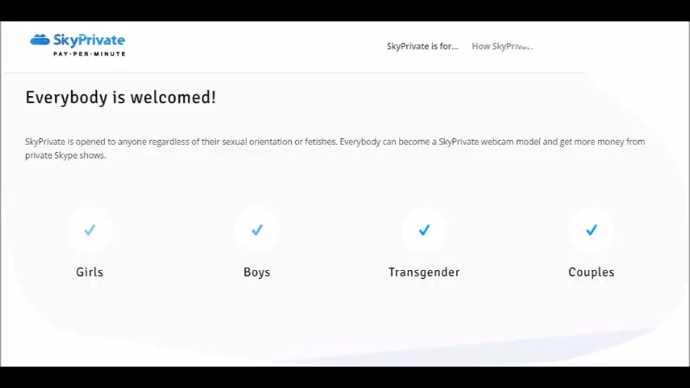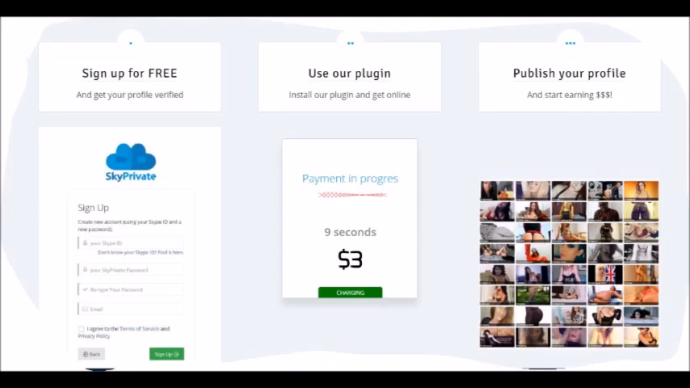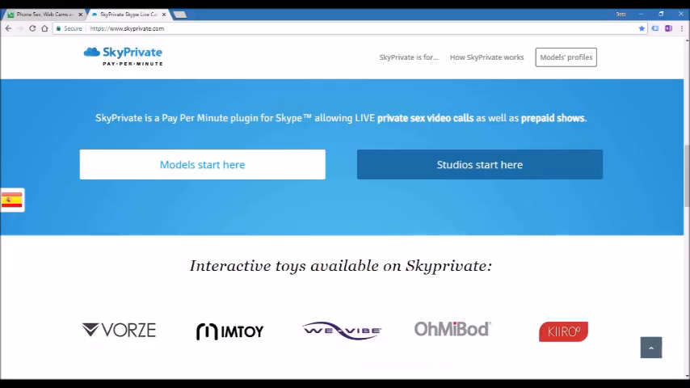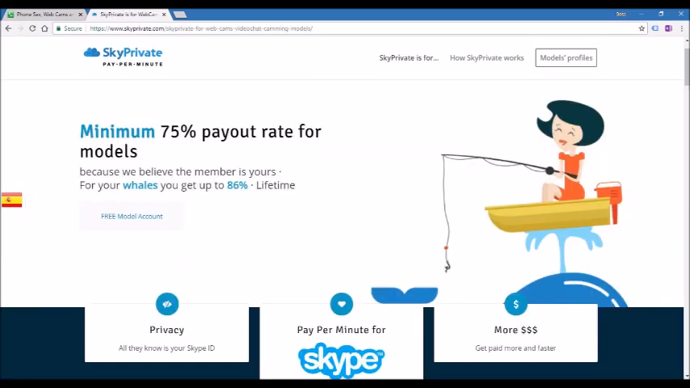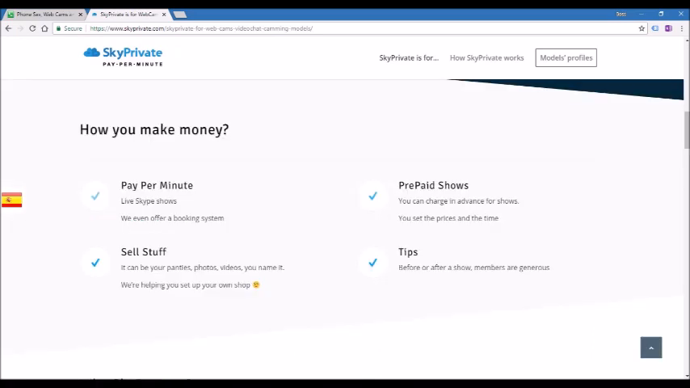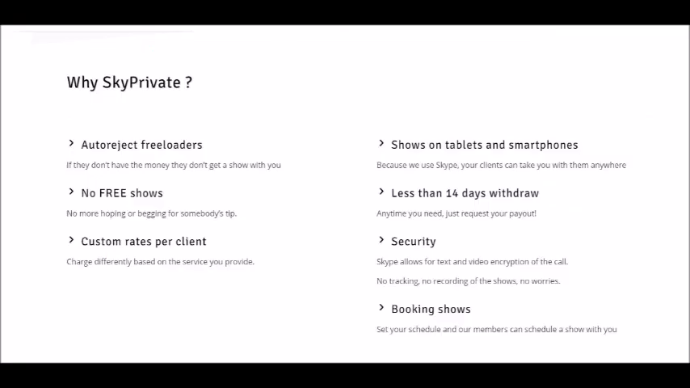The security, which is the most important thing of all, right? Because we don't want somebody that we don't know Skyping us or some weirdo or whatever. My first thing that I did was I made a whole new Skype account specifically for my cam model work. It's solely a job related Skype. The Skype allows for text and video encryption of the call. So no tracking, no recording of the shows, no worries.